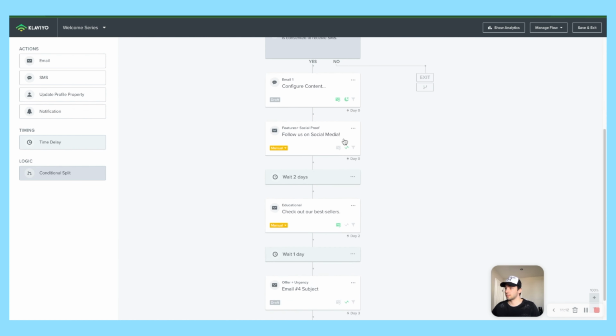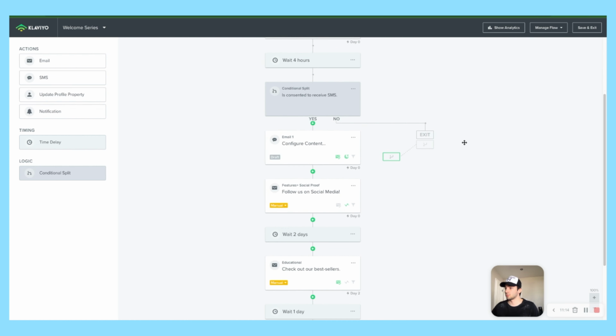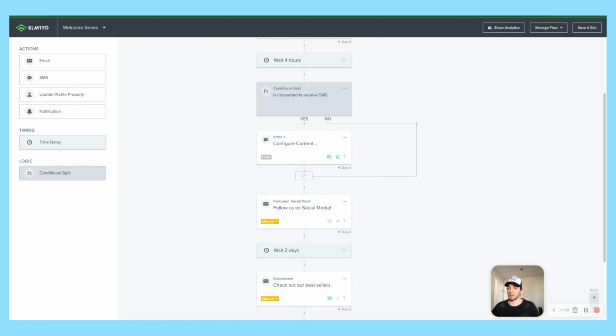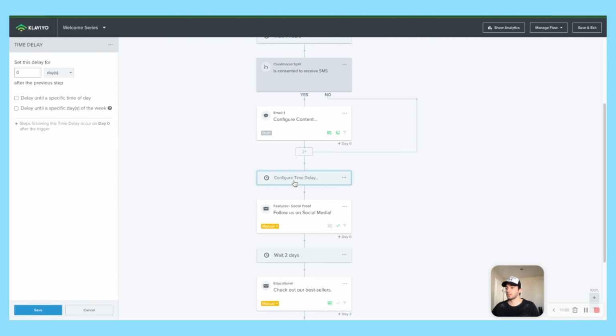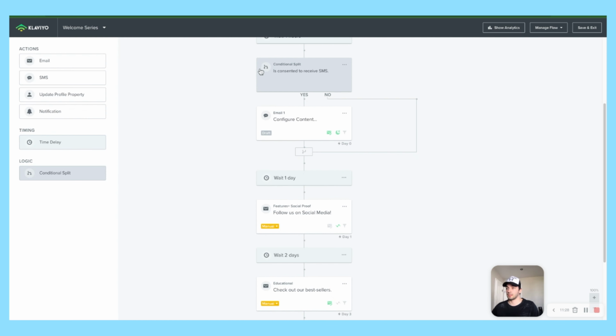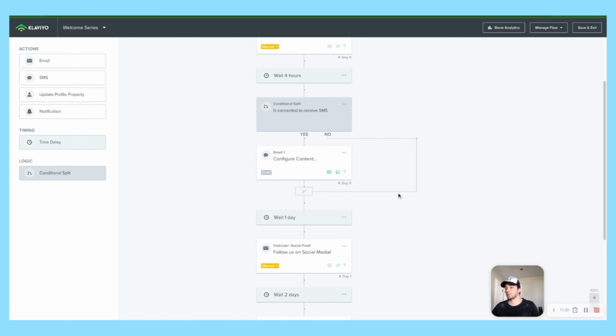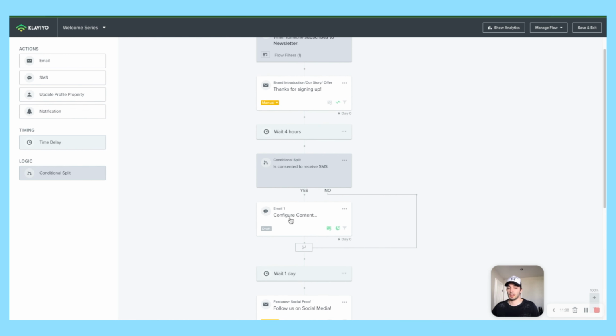And if they haven't, you see this over here, you'll just want to drag this right here. And then you have to add another time delay because we only have this 4 hour time delay. So what you want to do is just put it a day. If they've not consented to SMS, they'll just go straight to email two. But if they have, they'll get this first text message from them.